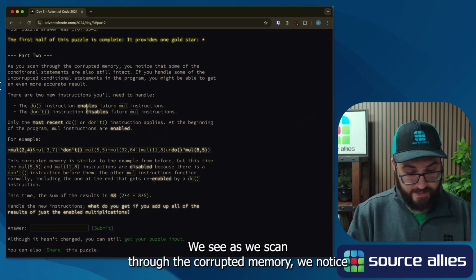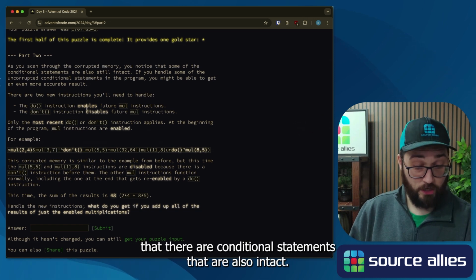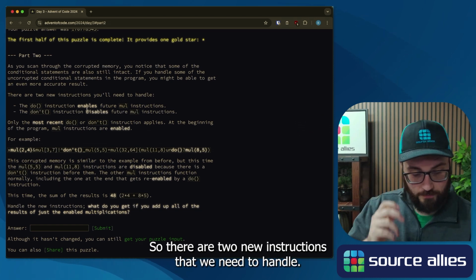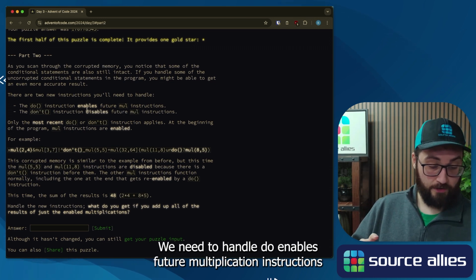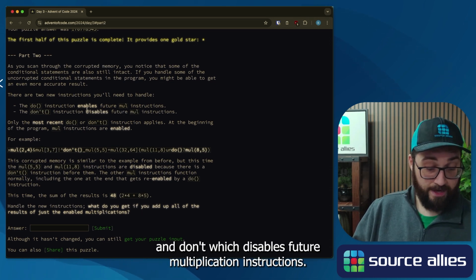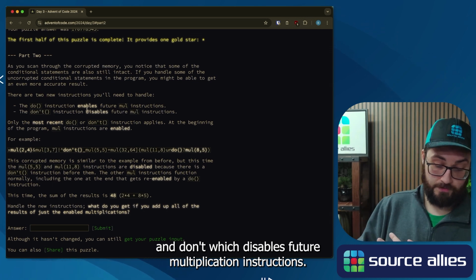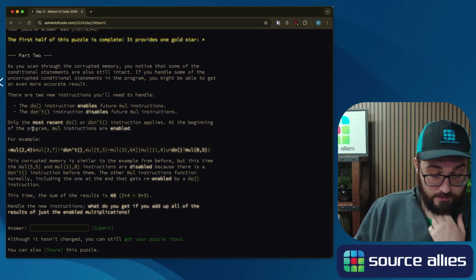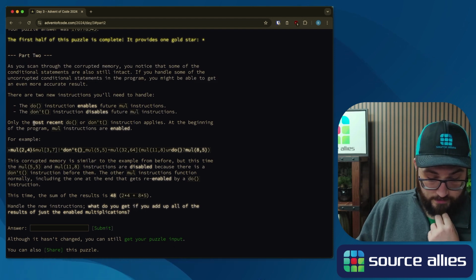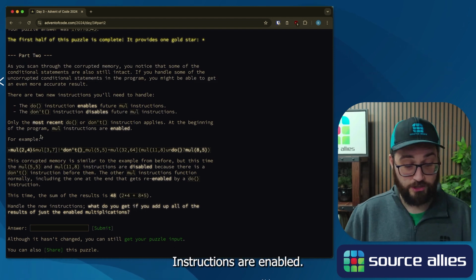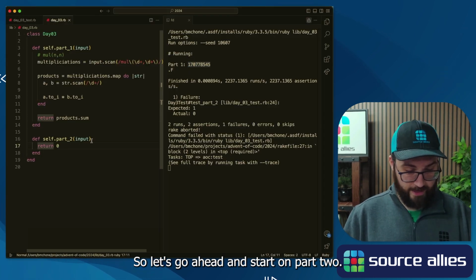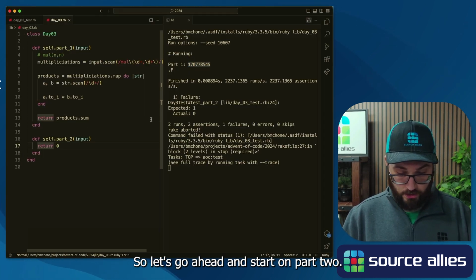We see, as we scan through the corrupted memory, we notice that there are conditional statements that are also intact. So there are 2 new instructions that we need to handle. We need to handle do, which enables future multiplication instructions, and don't, which disables future multiplication instructions. Only the most recent do or don't instruction applies. At the beginning of the program, instructions are enabled. So let's go ahead and start on part 2.